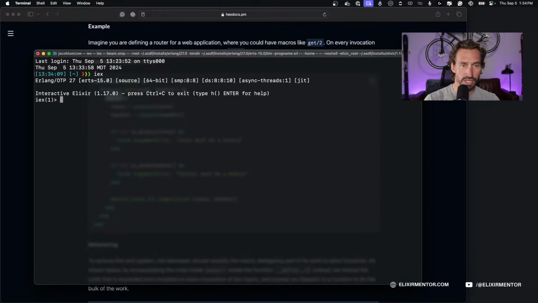Let's start an IEx shell here. If I do a quote do and just write 1 plus 2, very simple addition in a quote block, when I hit enter, we get an AST representation back of 1 plus 2. This is what quote does to our Elixir code. Inside a quote block, we can write Elixir code the way we read and understand it, but it returns an AST, an abstract syntax tree representation of the code we just wrote.